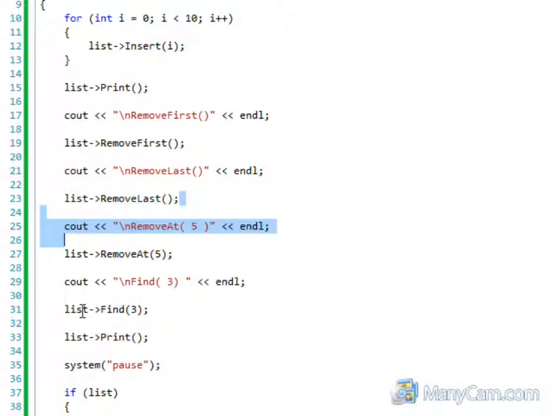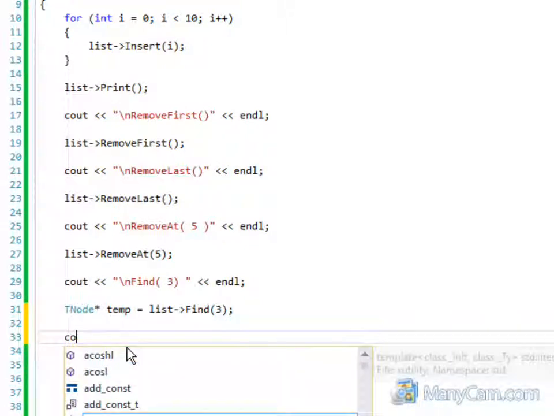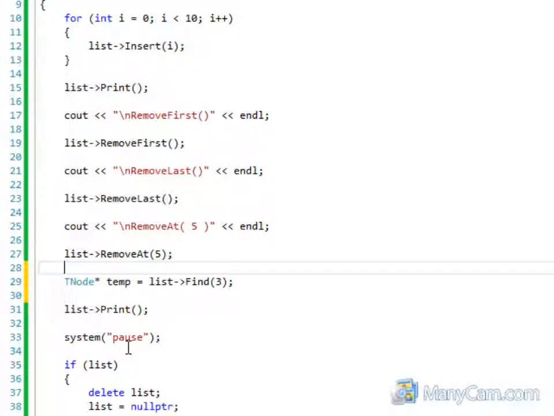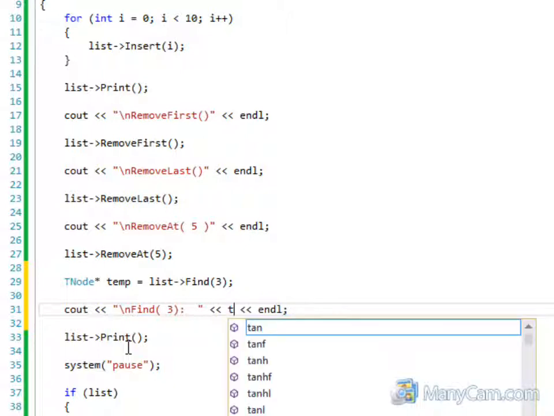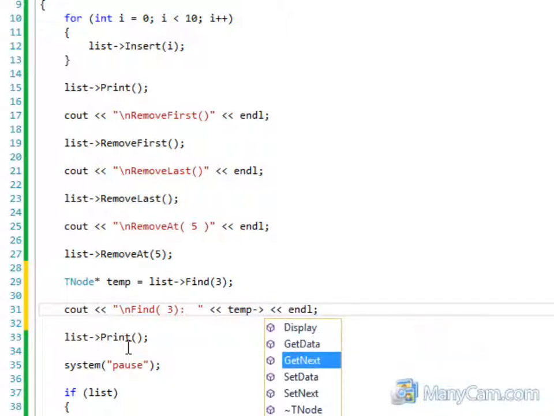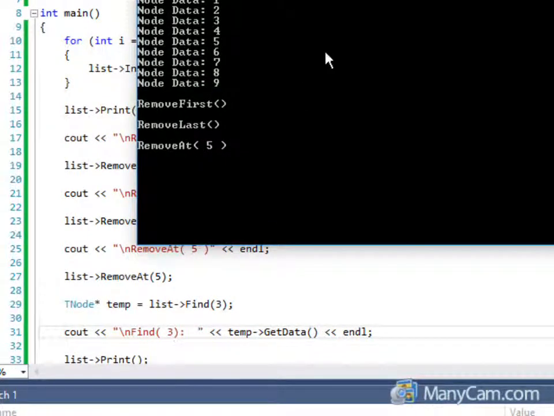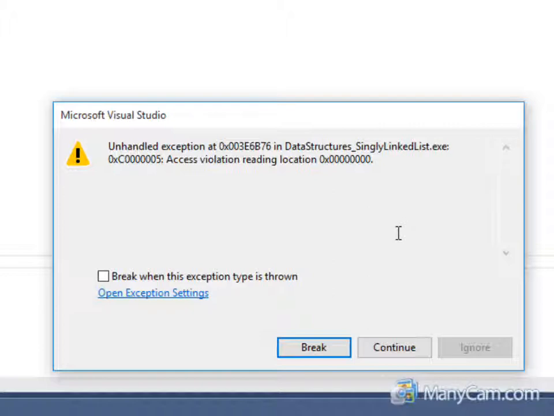Now let's fix this guy. TNode temp equals, and then just, instead of doing this guy with cout, we'll delete it and just say find 3 and we'll say temp get data, and run it again. Oh, well, finally broke something.